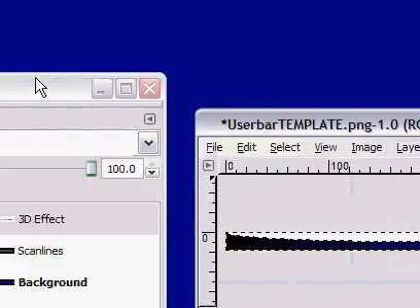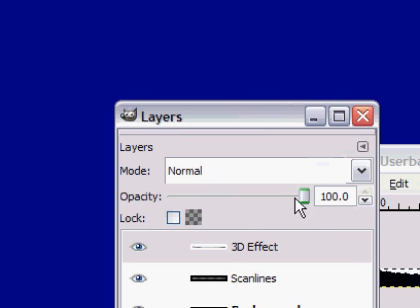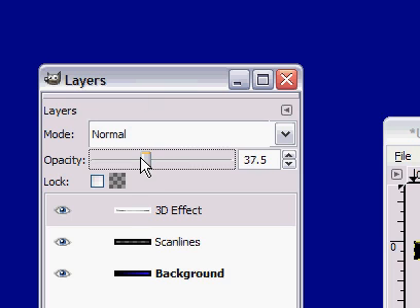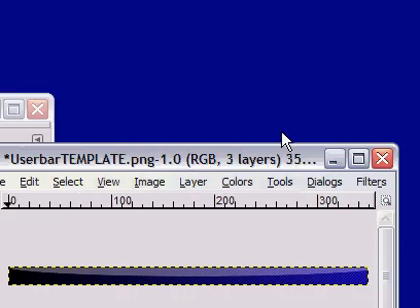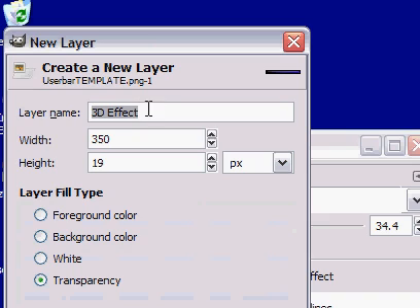Now in the layers dialog, for the opacity or transparency, put it around 30. It's better if you have nothing selected, and I have mine at 34.4, whichever one you want. Now go ahead and create a new layer, call this one render.